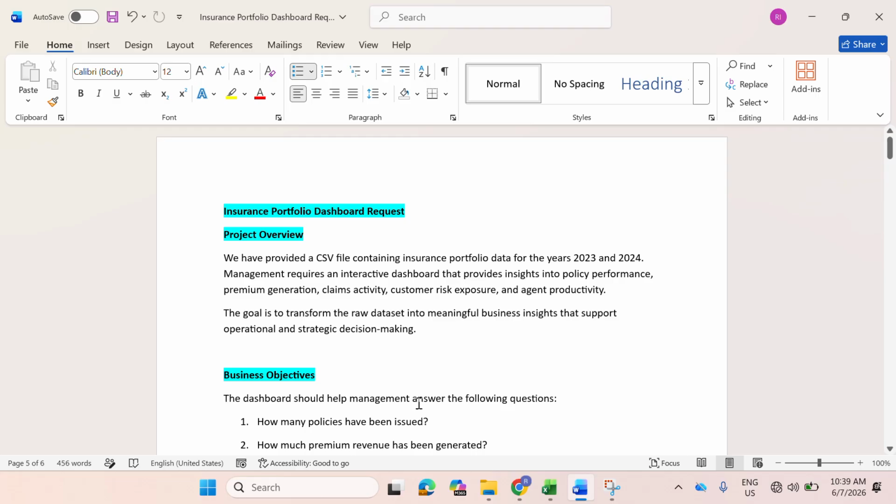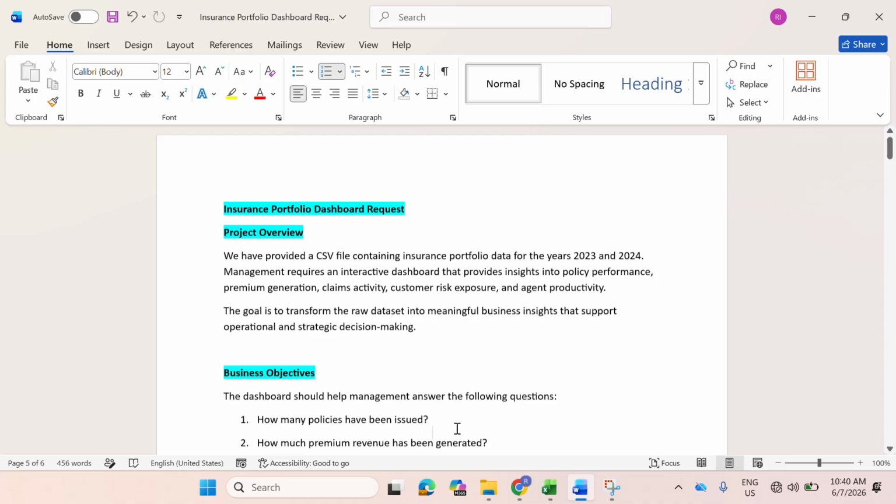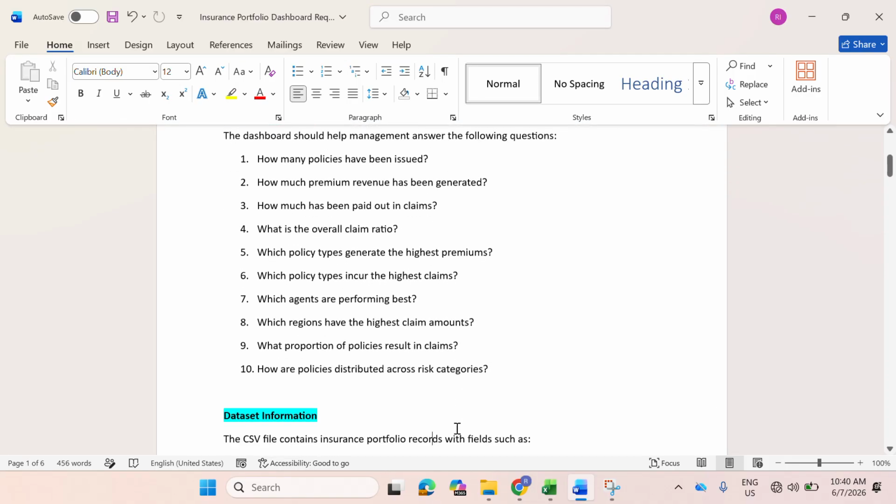So the business objective, the main business questions here are how many policies have been issued, how much premium revenue has been created, how much has been paid out in claims, what is the overall claim ratio, which policy types generate the highest premiums, which policy types incur the highest claims, which agents are performing best, which regions have the highest claim amount, what proportion of policies result in claims, how are policies distributed across risk categories. Now, these questions will guide everything we build in the dashboard. Every KPI, chart, and visualization must answer one or more of these business questions.